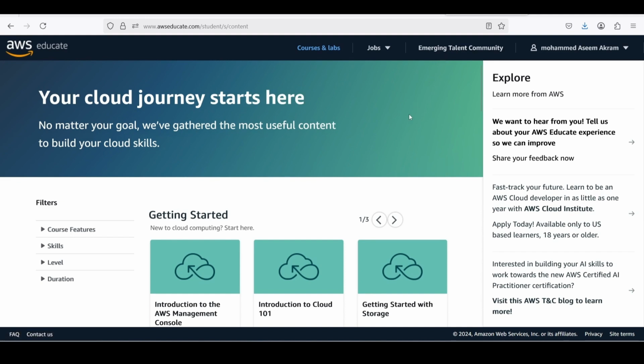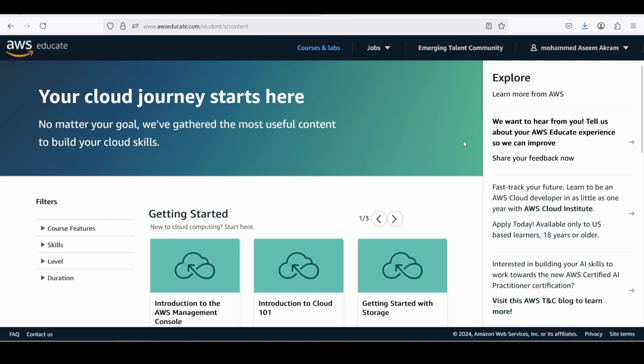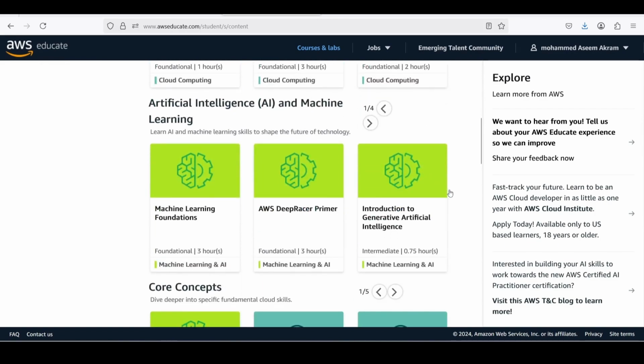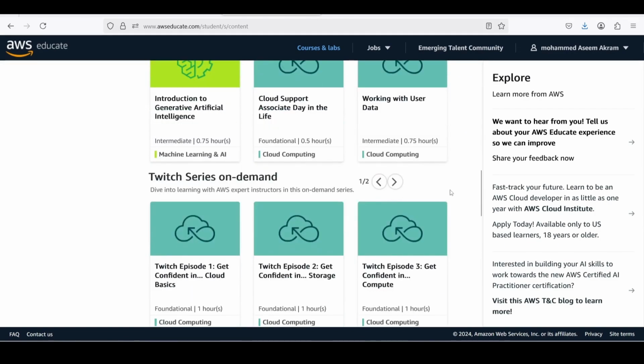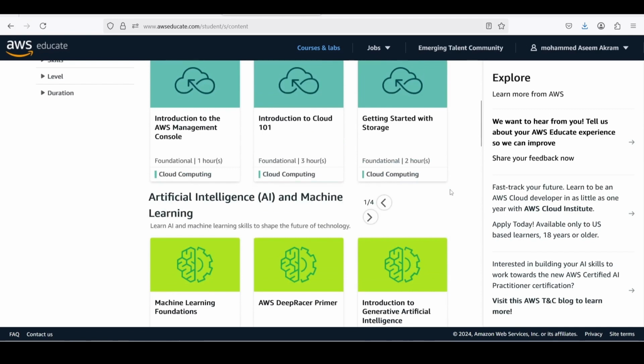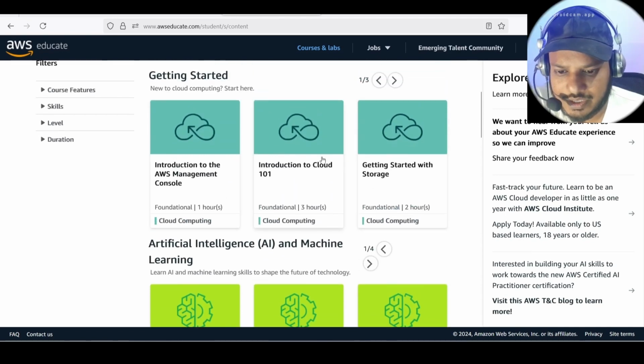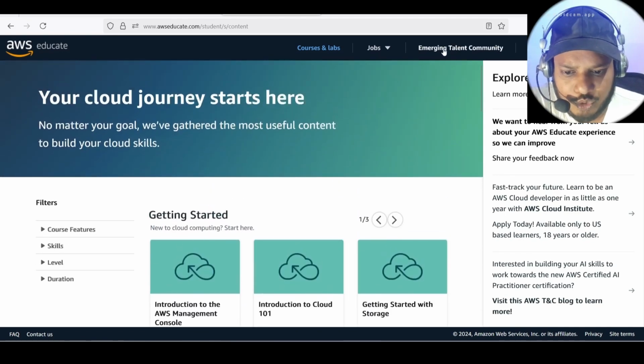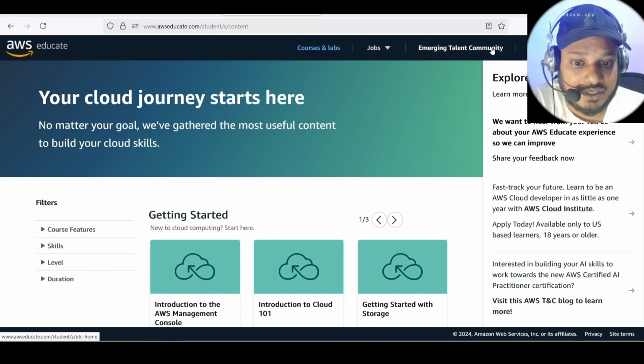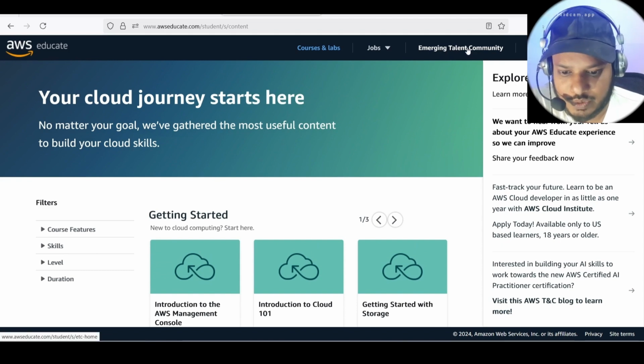Just click on this Emerging Talent Community. If you click over here, you will be enrolling in it. After that, if you scroll down, you will find multiple courses that you need to complete in order to get the bounty. They also ask you to tell them about this Emerging Talent Educate experience so they can improve.